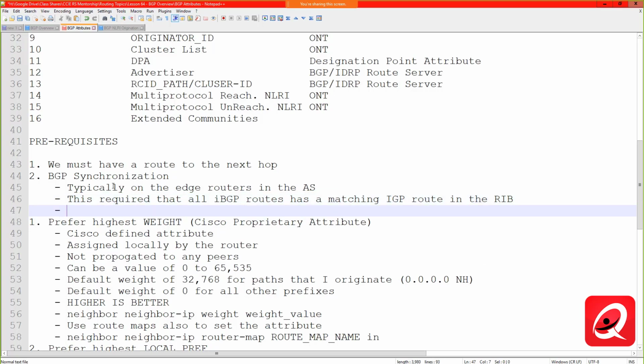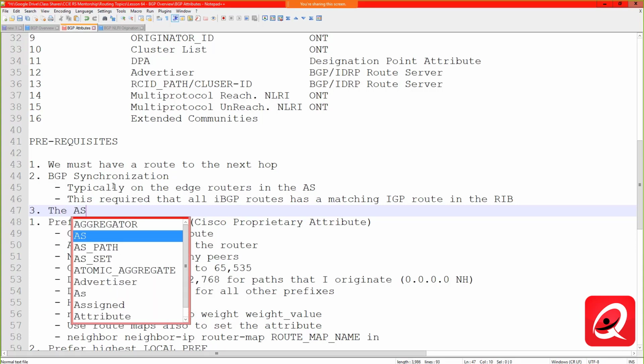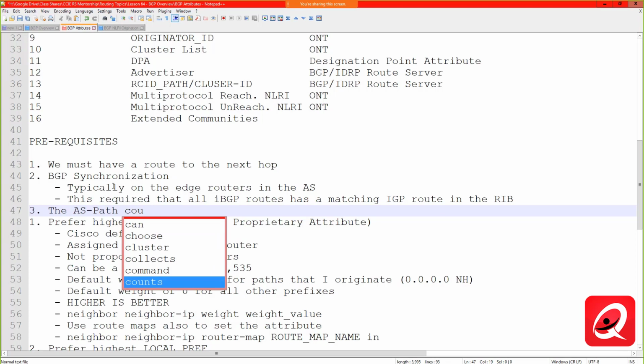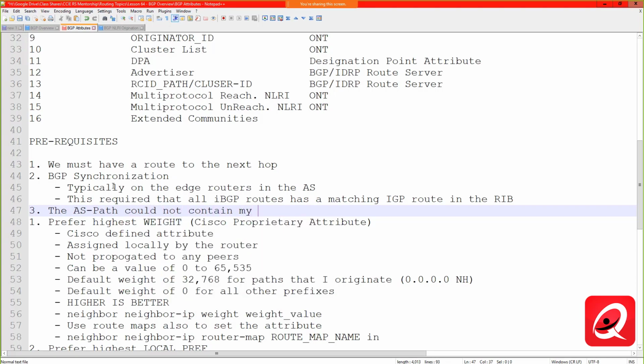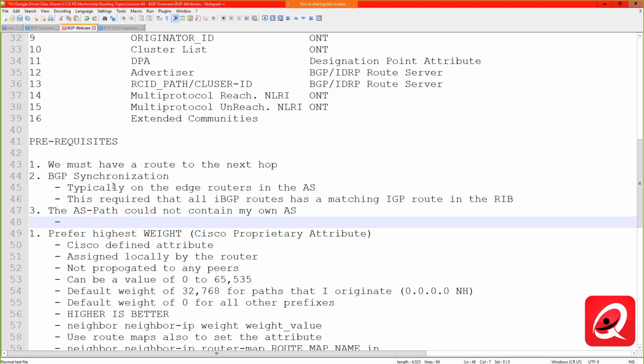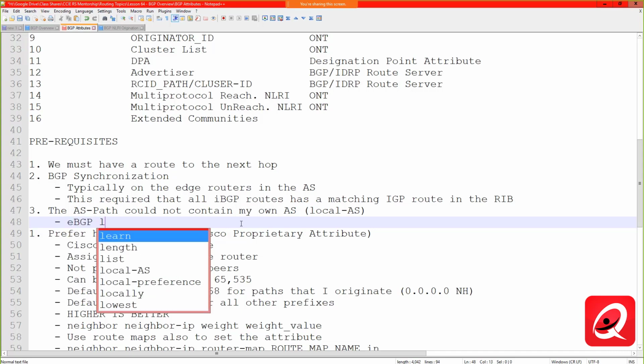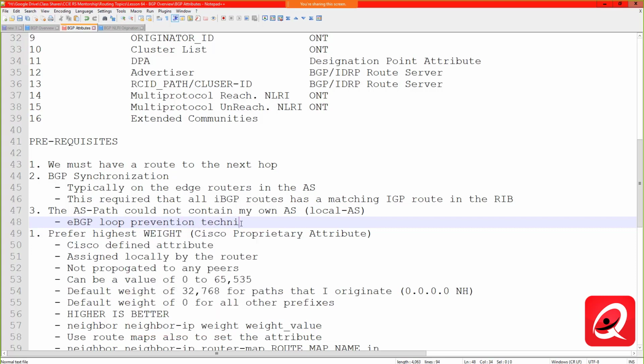Again, we're still talking about the process of identifying whether a route is even eligible to go through the BGP path selection process. Another general rule, and this is number 3 in this case, is that the AS path could not contain my own AS, what we refer to as the local AS. If you think about the logic here, it kind of makes sense. This is a normal eBGP loop prevention technique.